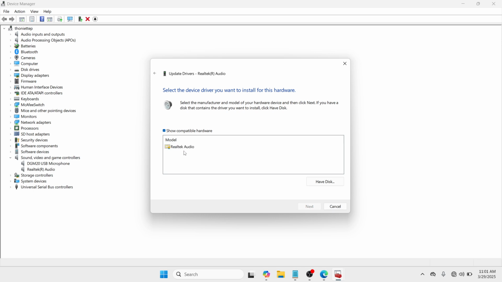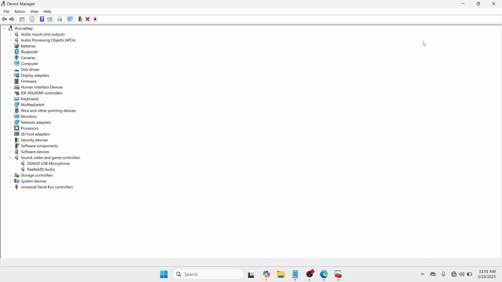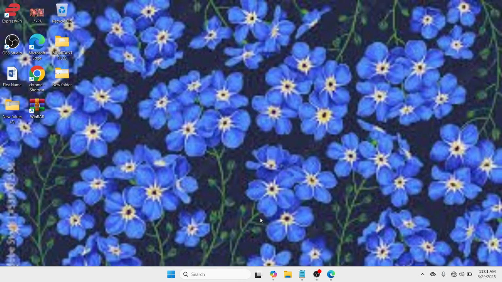Okay, so in my case, I only have the one, but in your case, if you have two or three compatible drivers here, you just have to select one by one, click on next and install that. Go with the second, click on next, third, click on next, and so on, and observe which driver will work best for you. Once done, close this window. But let's say if that doesn't fix your problem, then we need to move on to our last step.